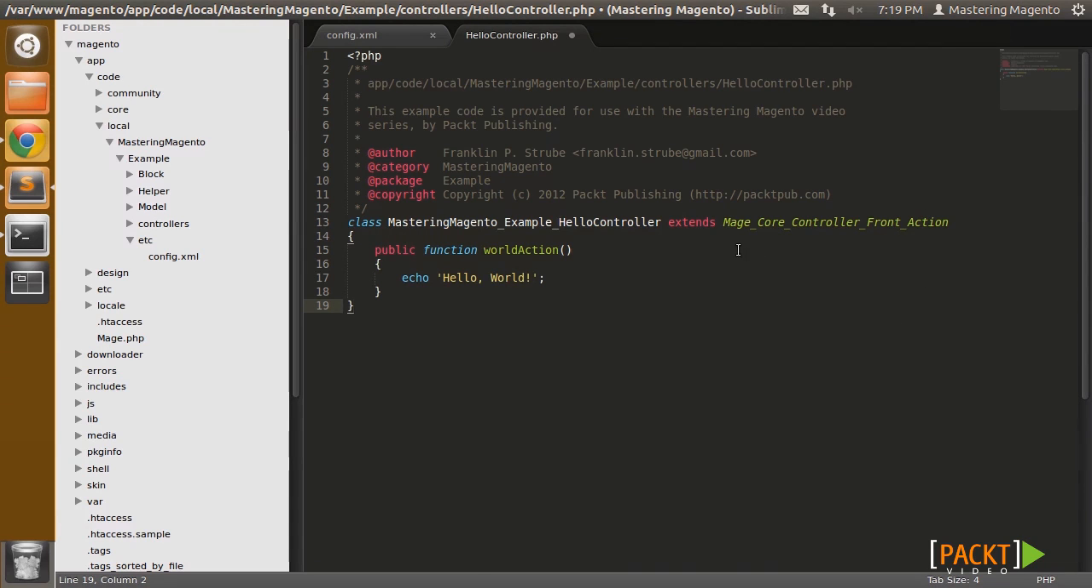An important thing to remember is that all controllers should extend from the Mage core controller front action when we're programming the front end. When a controller's route is dispatched, Magento looks for actions as functions within the controller. In this case, our controller has a single action, the world action. So once we save this file, we should be able to view this page in the browser.